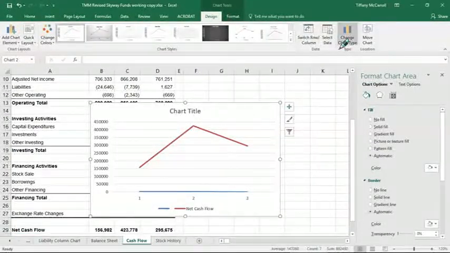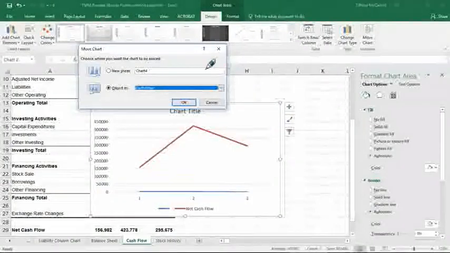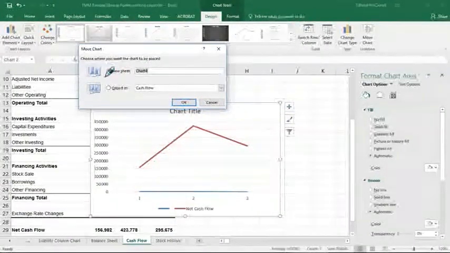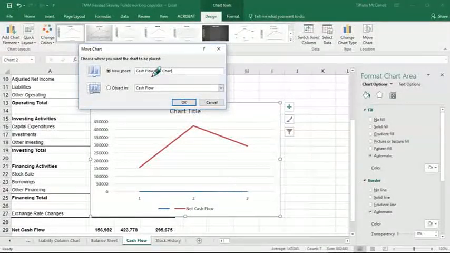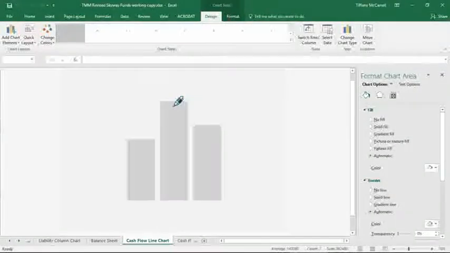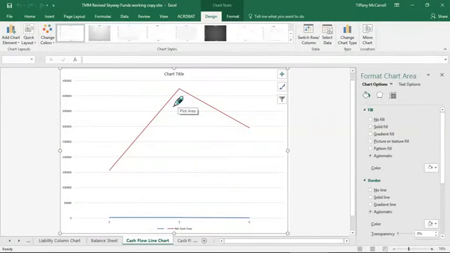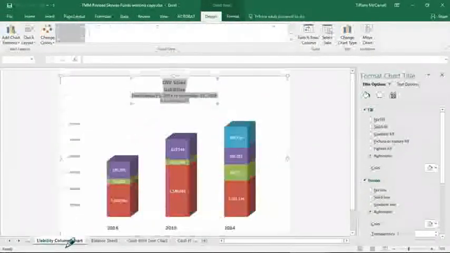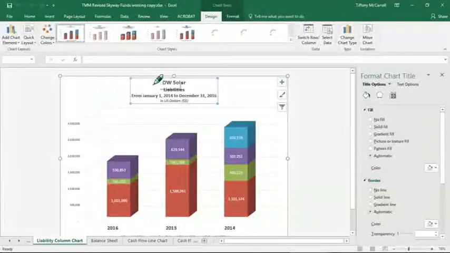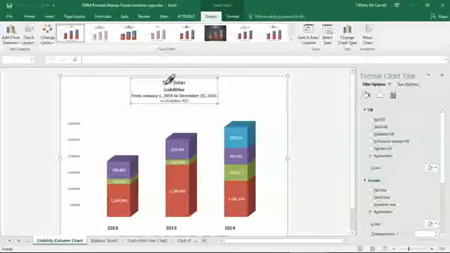There we go. Perfect. Let's move the chart to a new sheet that says cash flow line chart. Again, it should be descriptive. It's not a treasure hunt. It should be easy to read, easy to find. Chart title, let's just make it the same as this one. We know we like this one, so that's already selected. I don't know what I did.